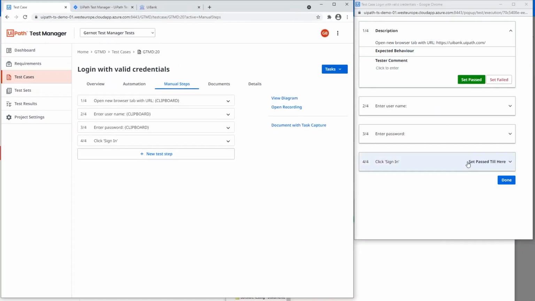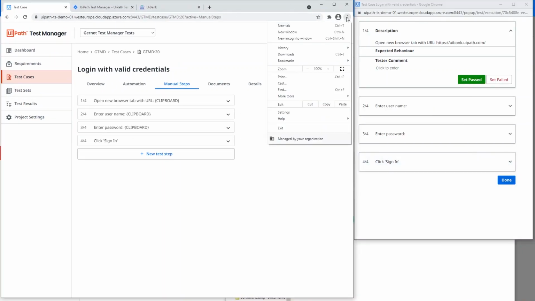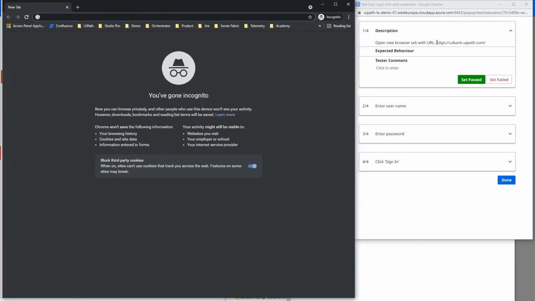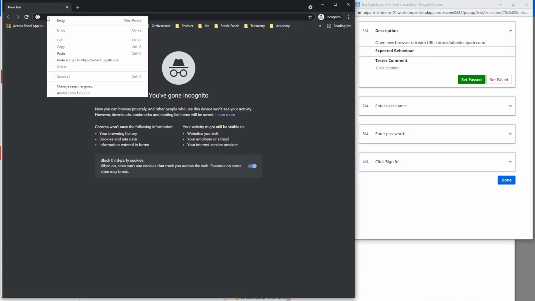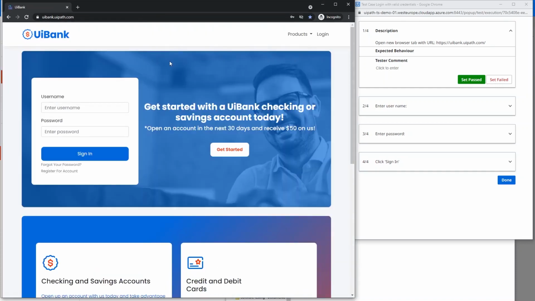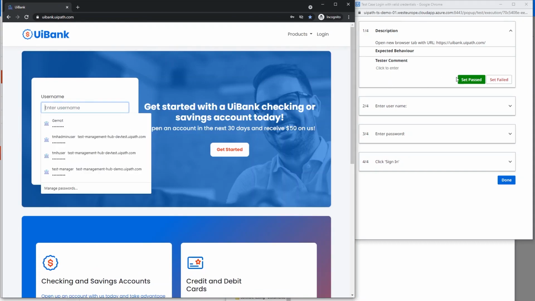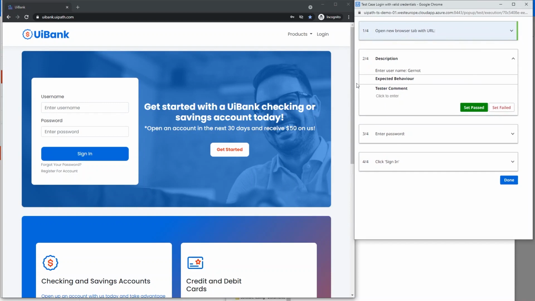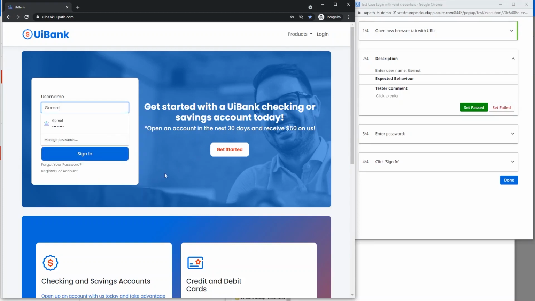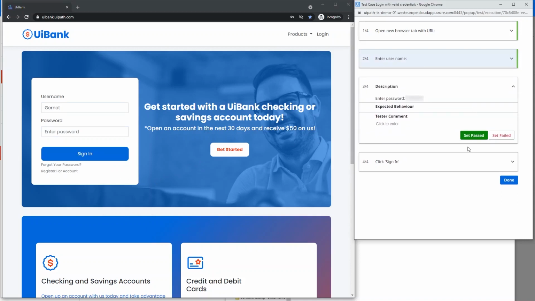Alright, we'll start by opening a new Chrome window. And as you can see, the URL is displayed here. Let's also see if it is in the clipboard. Yes, it is. So the first step is done. Let's mark it as such. Then we need to input the username. Once again, it is in the clipboard, so it's enough to paste it.